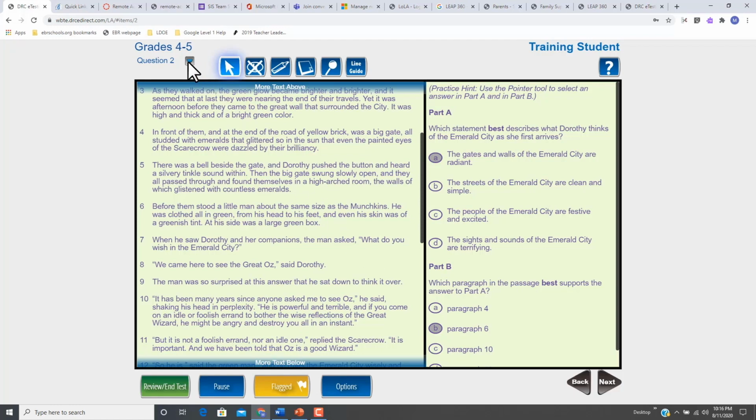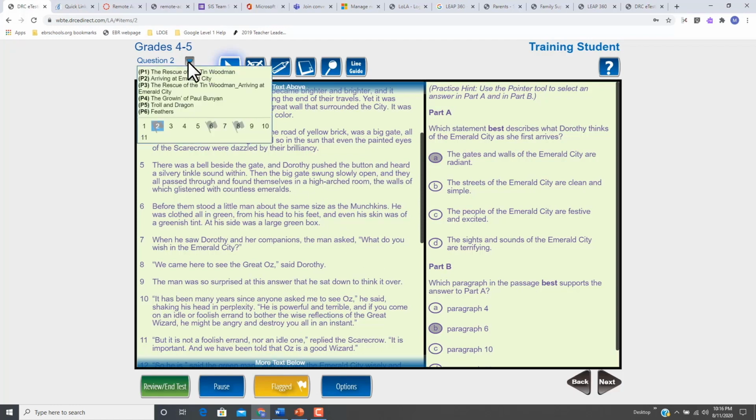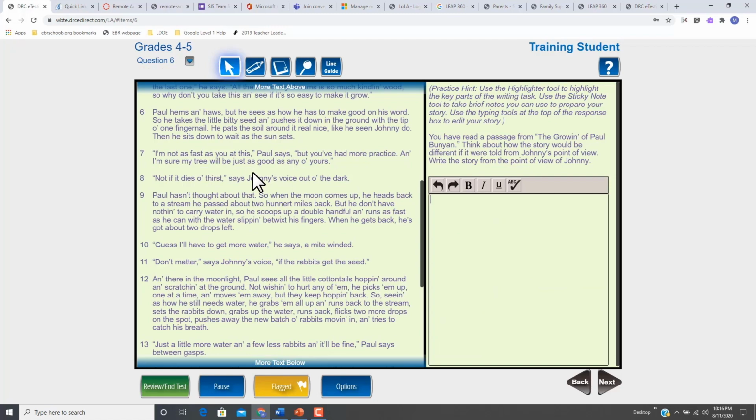See right here, the little drop-down menu. If you click on that, it lists all of your questions here. So you now have 6 and 8 that are flagged. Okay, so there's a box there. I kind of hovered over it, so it kind of went away. But notice that 6 and 8 are flagged. So if you click on 6, it'll bring you to question 6.